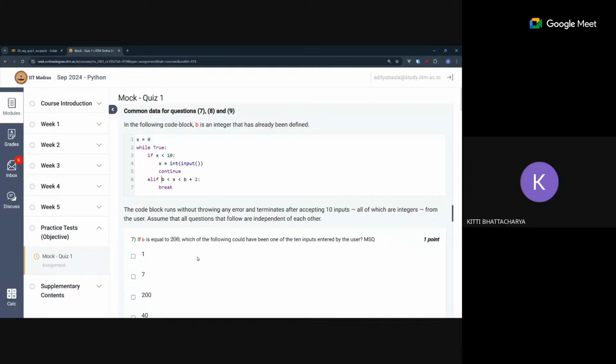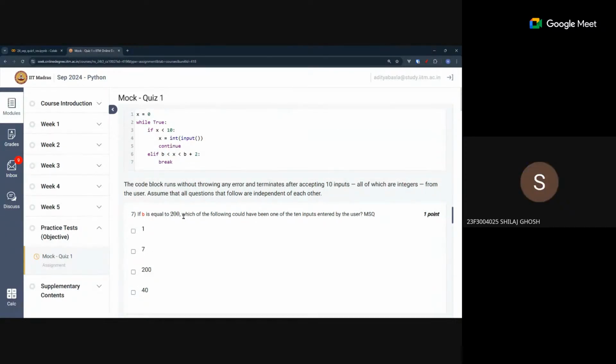Here our b, like our input, will be 201, the 11th input. No, the 10th input should be 201. So which of the following has one of the inputs of the 10 inputs? Right, the 10th input should be 201. So is everyone clear with this? Sir, can you explain it once again?